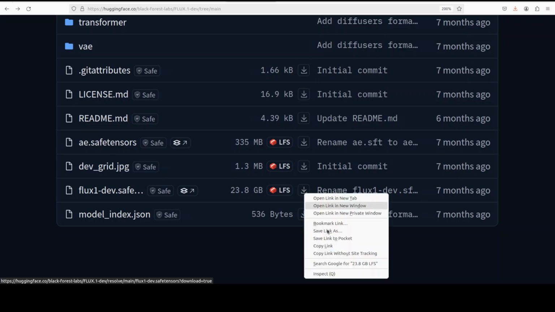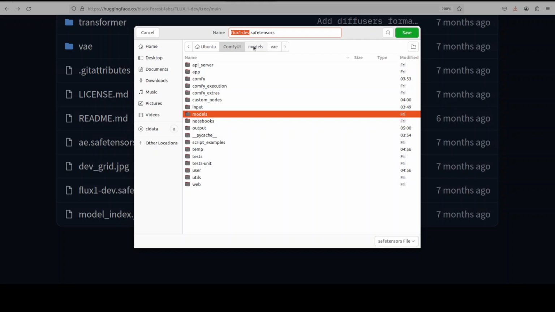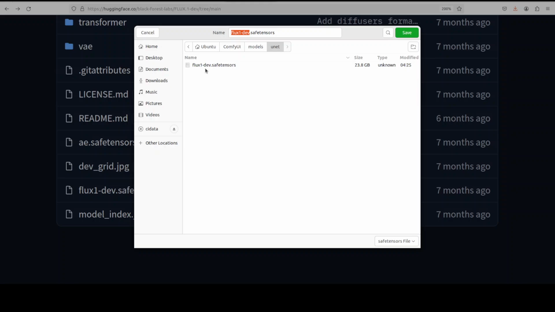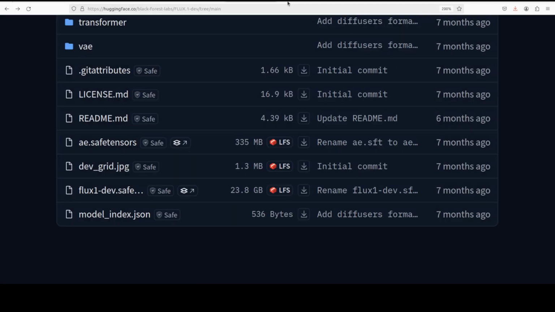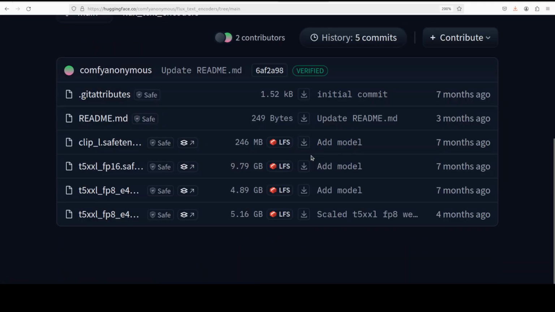Right click on this downward arrow, save link as, go to where you have installed your Comfy UI. Then in Comfy UI go to models, in the models go to this unet directory and save this model here. I already have saved it. Once you have saved it, just go to the next model, and you would need two text encoders from Comfy UI. One is ClipL and the other one is T5XXL.